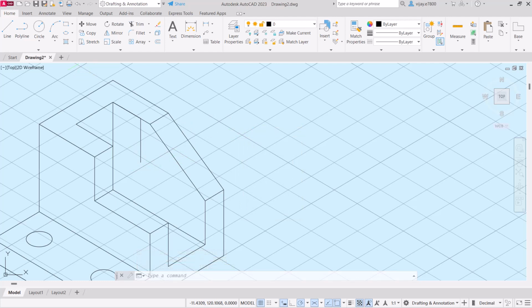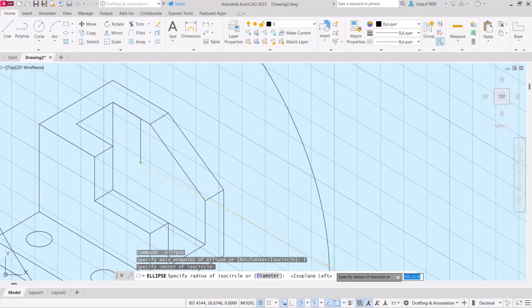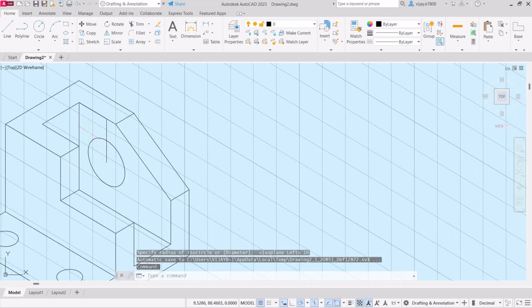Now what we are going to do is use the ellipse command, then specify isocircle and specify the center as this point. Now take a look, we are not able to draw it in the required plane. So what you are going to do is change the isoplane to isoplane left and take a look. Specify radius as 10 and press enter. So we have drawn this particular circle.